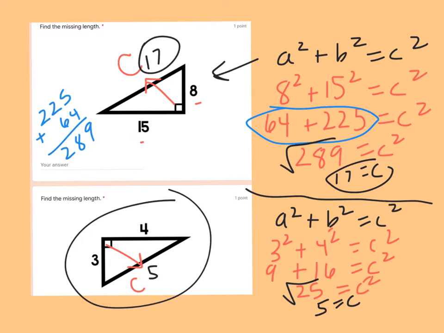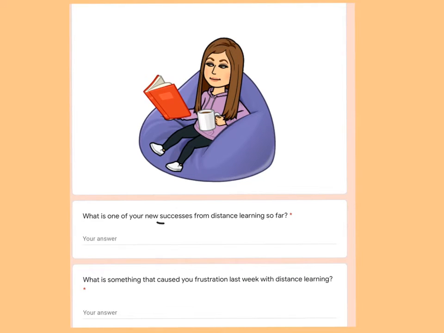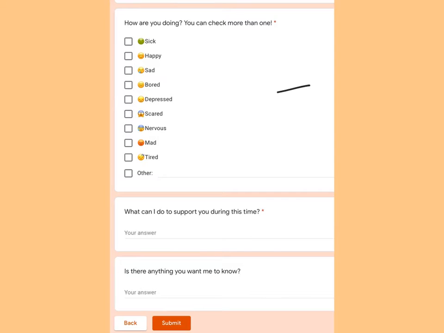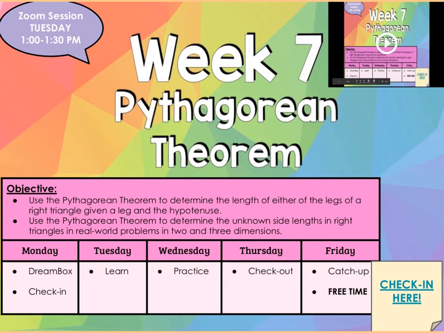So you have those 2 warm-up problems to do on the check-in form. And then we want to know, what are you being successful with in distance learning so far, and are there any things that are causing you frustration? And a little survey, you can check more than one here, just how you're feeling. And is there anything that Ms. Hartman or I can do to support you during this time? Is there anything you need us to know? And then make sure that you hit submit. So that's the Monday work, the Dreambox and that check-in.